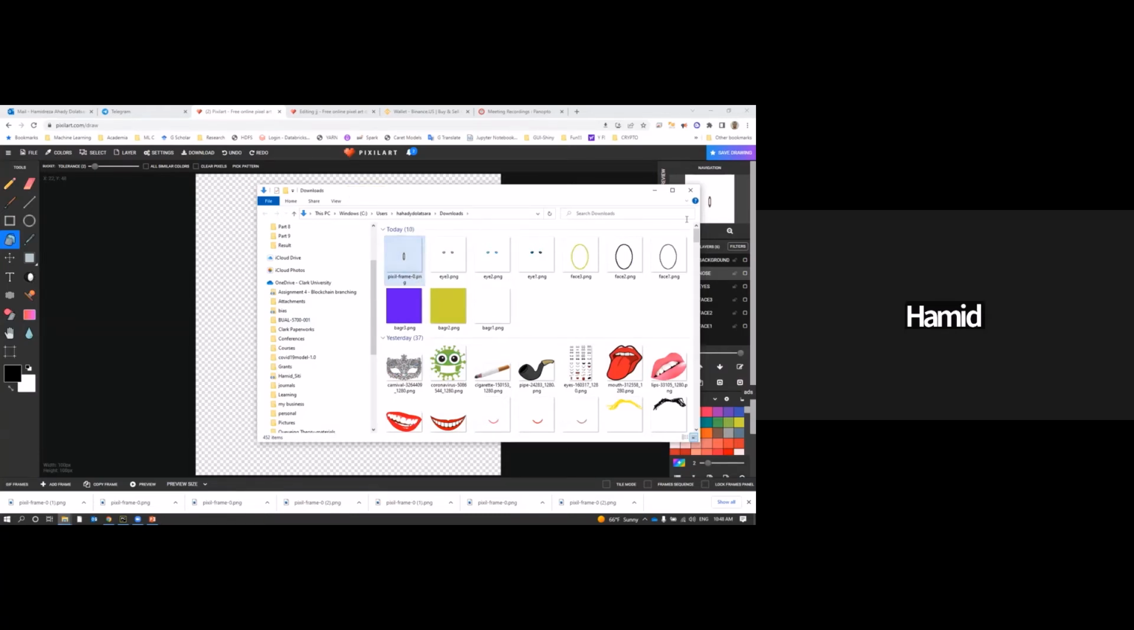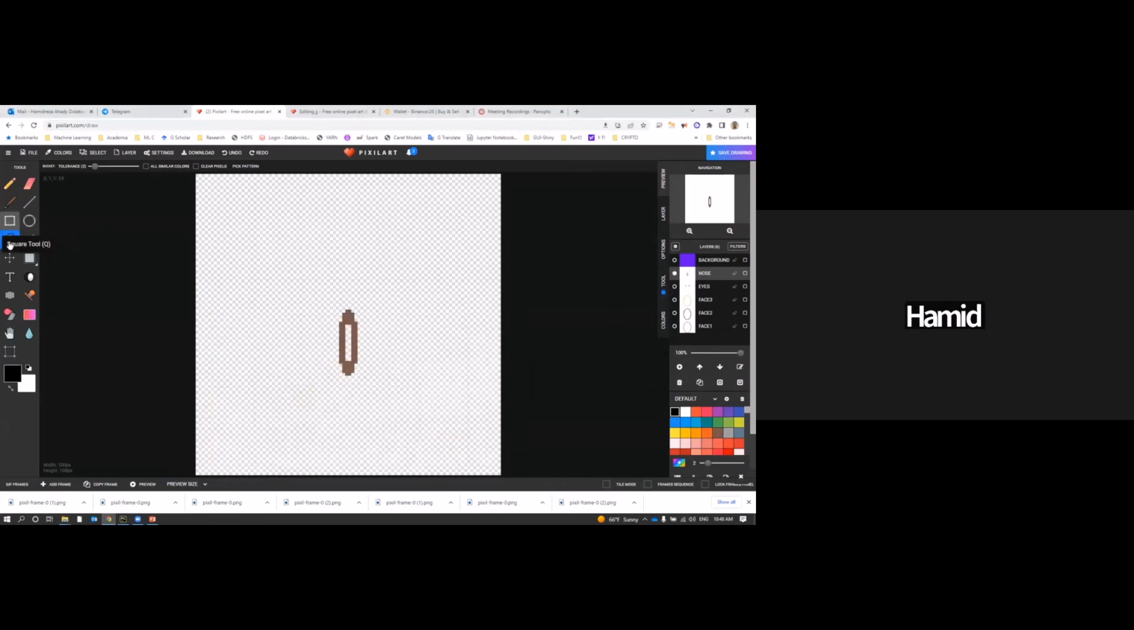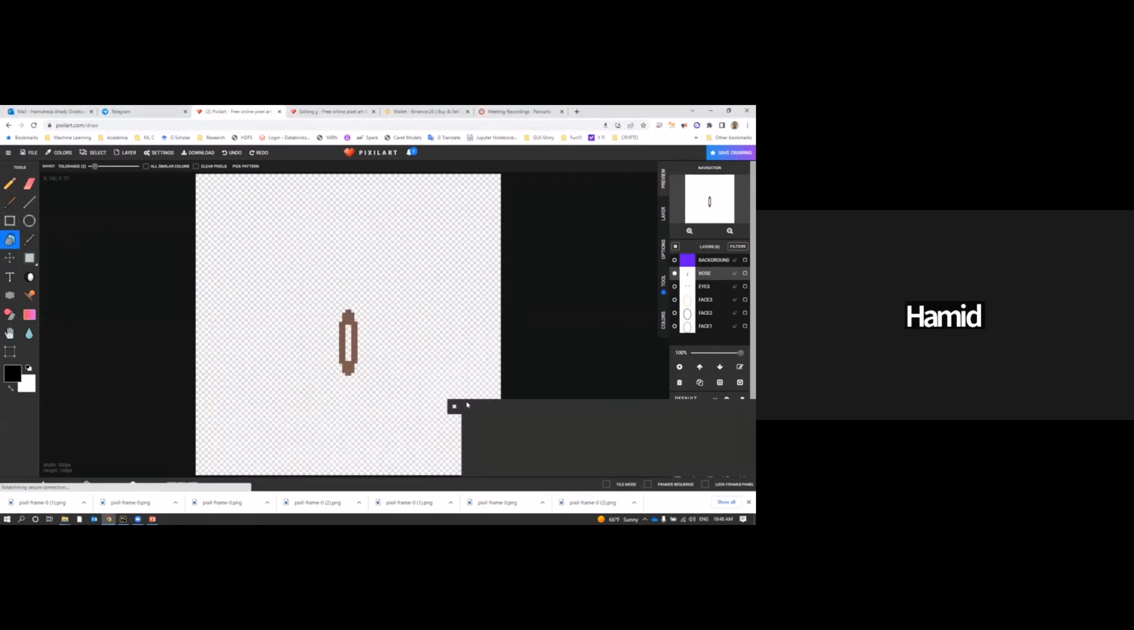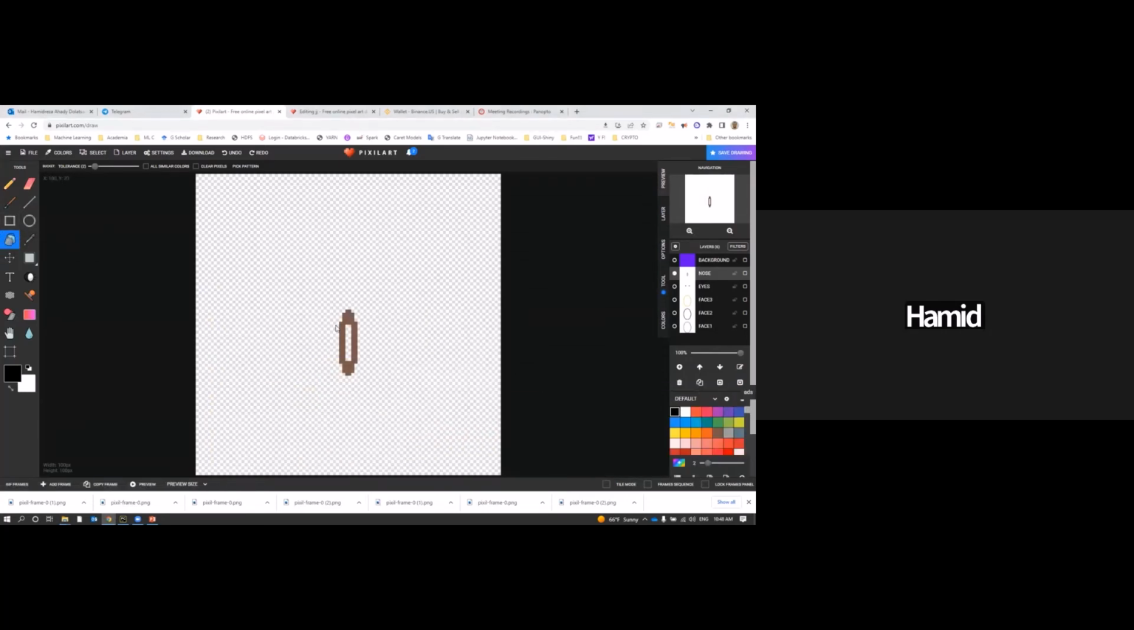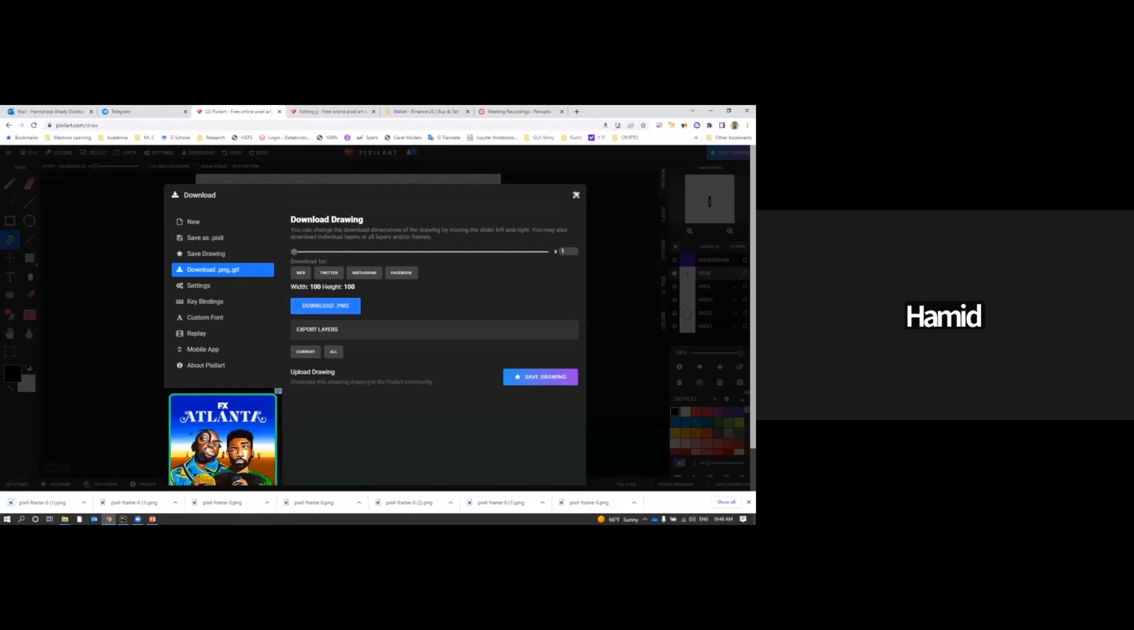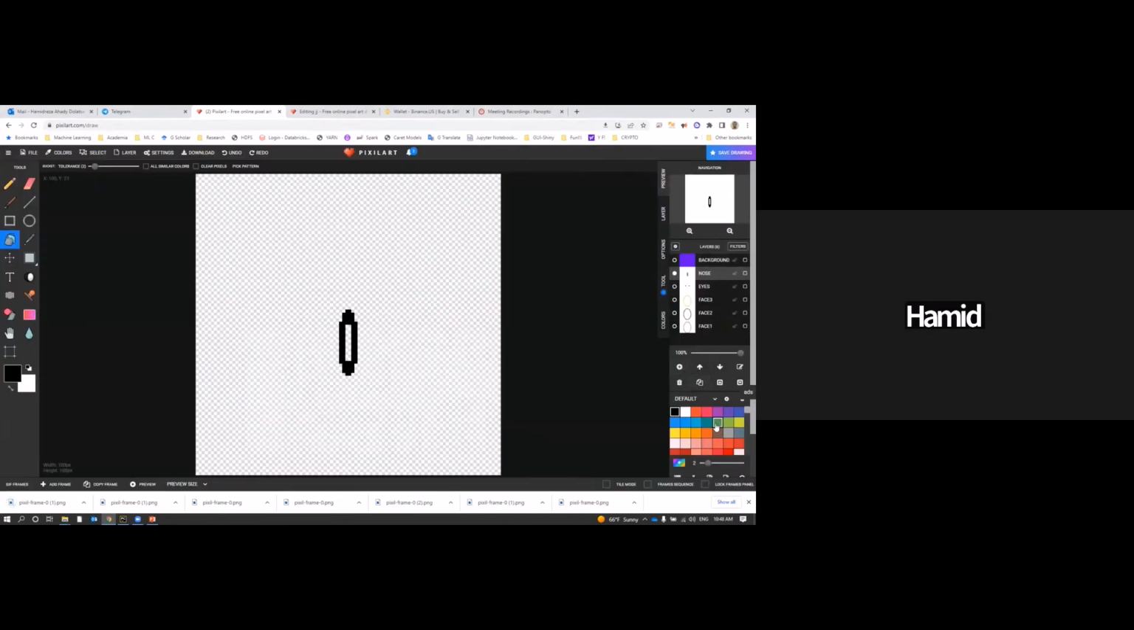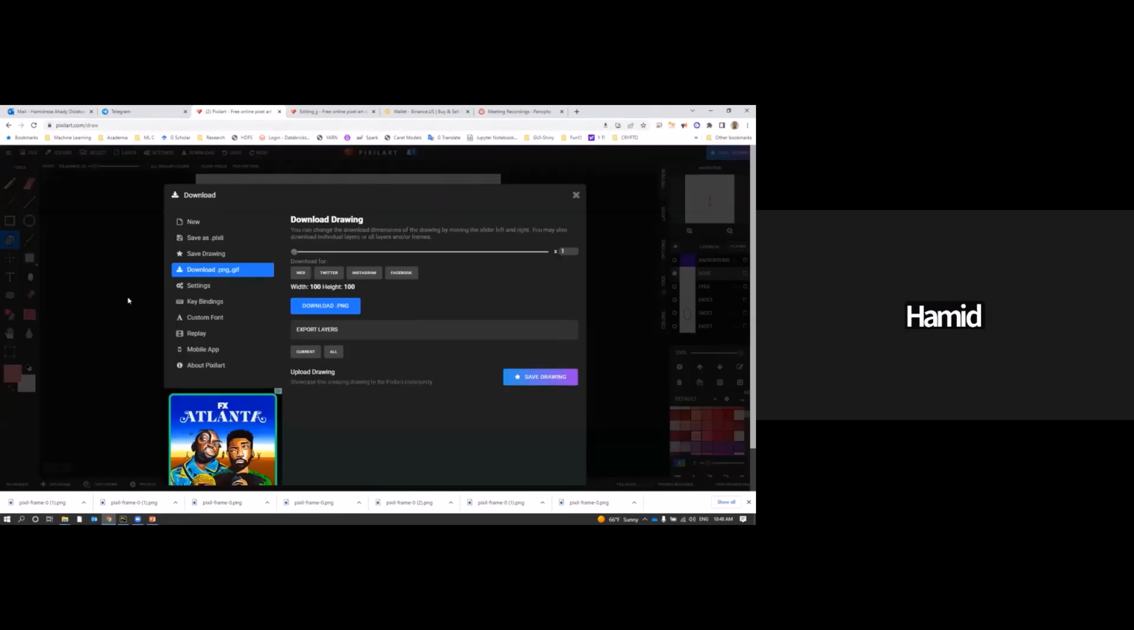So now I pick the bucket, select black on the right, and change the color to black. I go File, Export, Download, and just download PNG. And let's pick another one. Maybe this color. I select bucket and change the nose color to this color. I go to File, Export, Download, and download PNG.